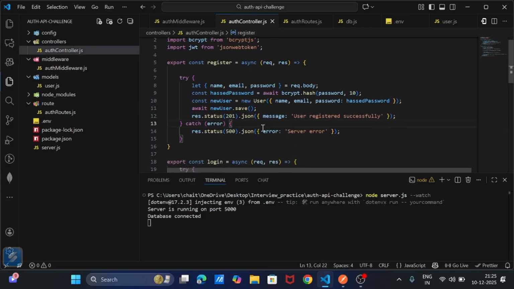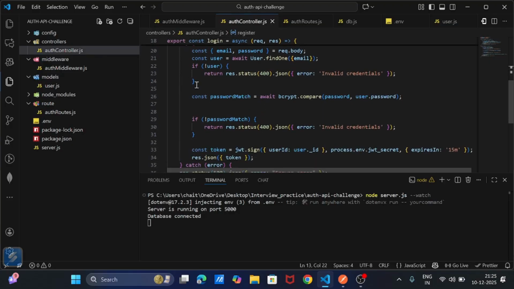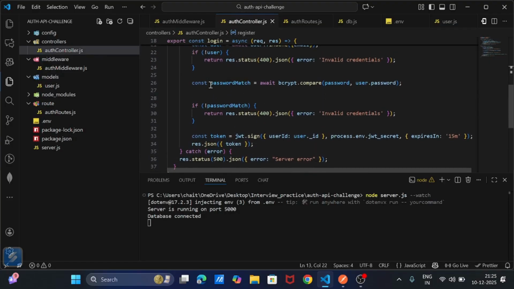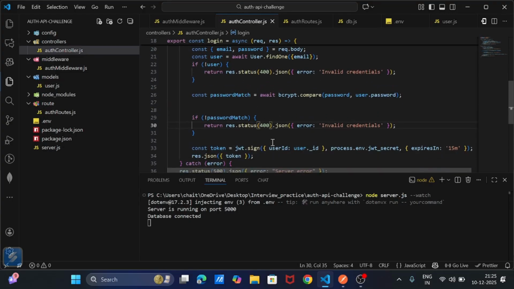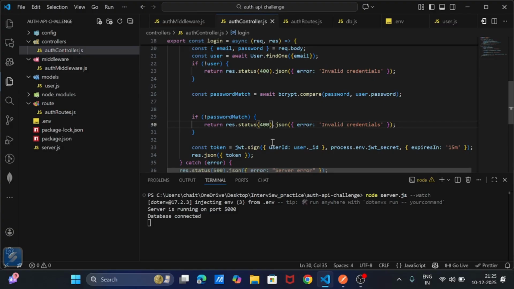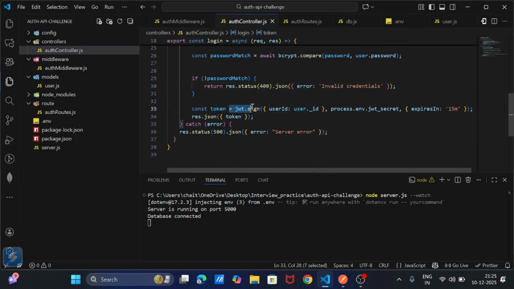On login, bcrypt.compare is used. As you can see, here I have used bcrypt.compare to validate the password. If valid, the server generates a JWT token using JWT.sign. The token contains minimal user information like user ID, email, and an expiration date.